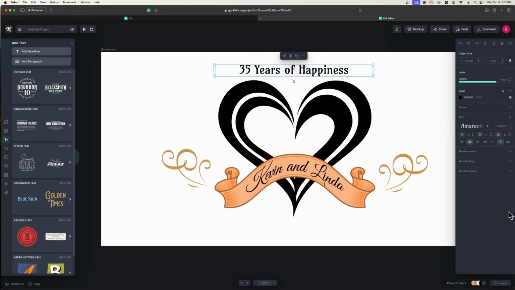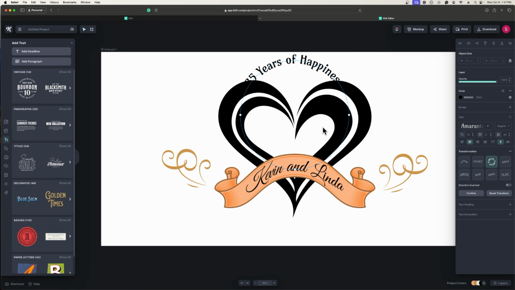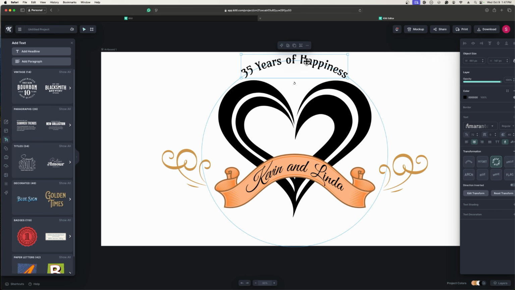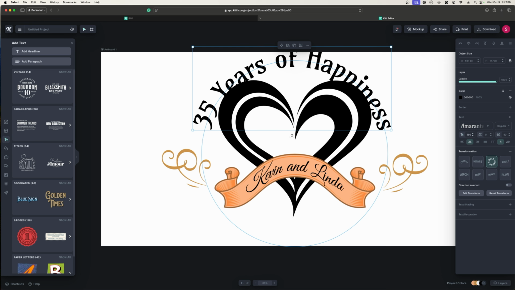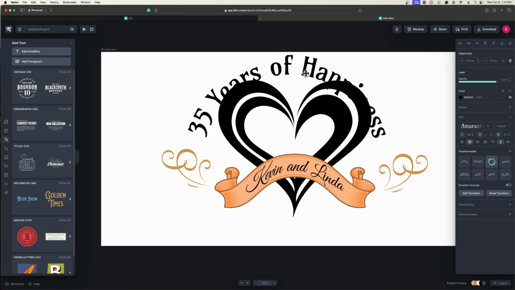And I want to curve it around the whole design. So again, I'll apply a transformation, and I'll apply a circle. And I'll just grab this and make this circle reasonably big. And I'll also change this font size to something fairly significant, let's say 160. Maybe a little smaller than that.